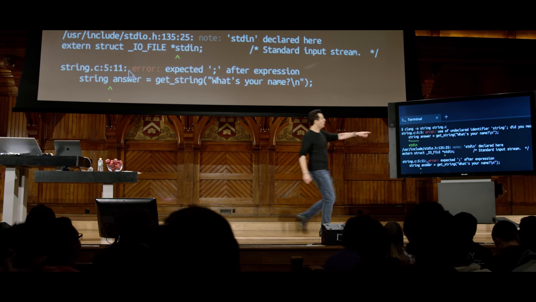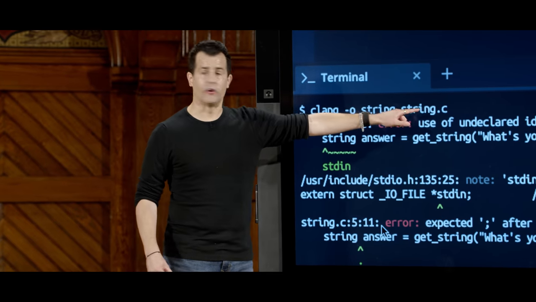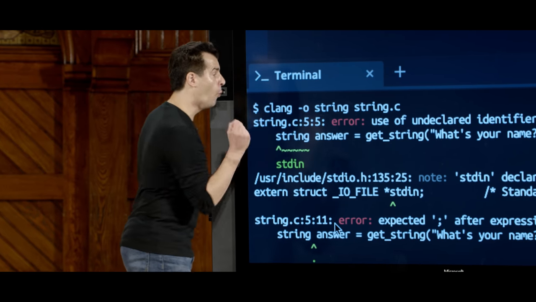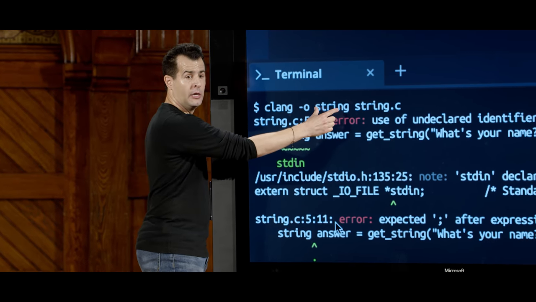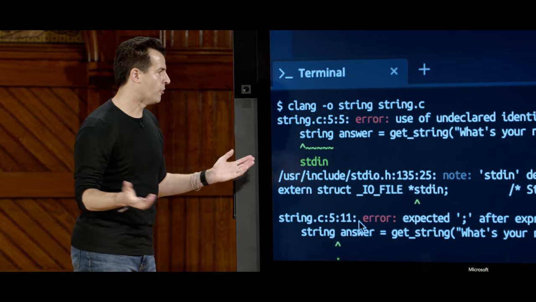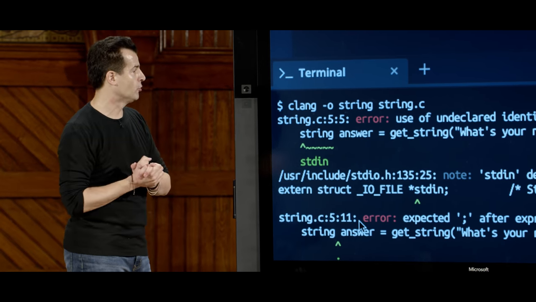The command I ran was clang -o string string.c. That just means my input is my source code in string.c. I want my output to be machine code in a file called string. All right, string.c line 5 is where the error begins. So that seems to be a familiar location.